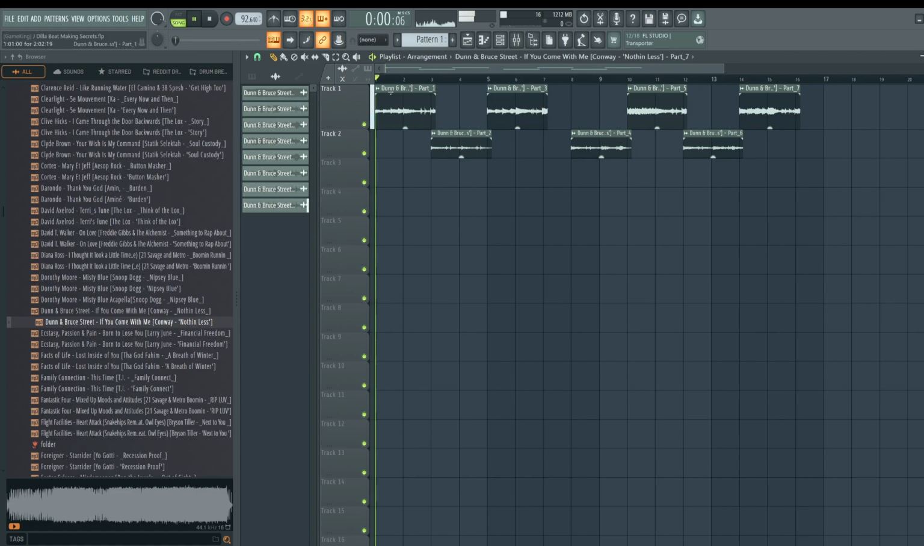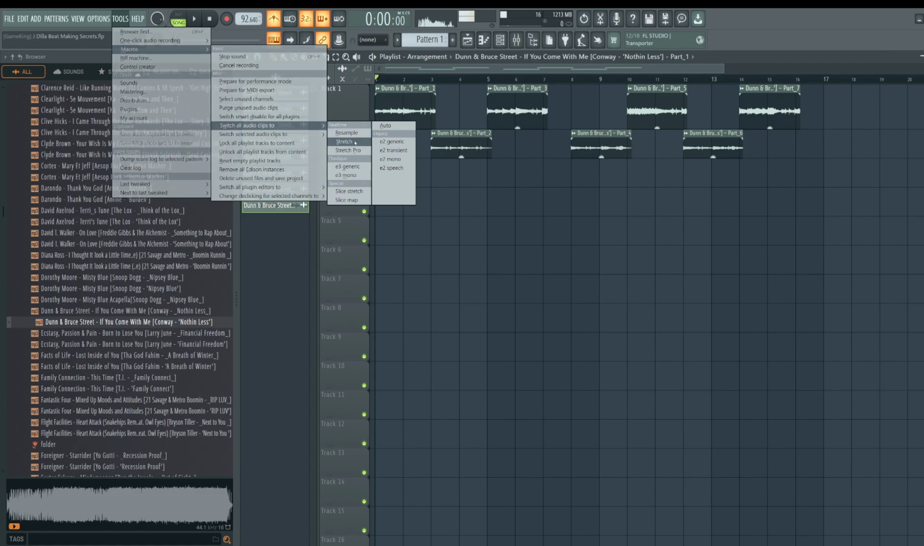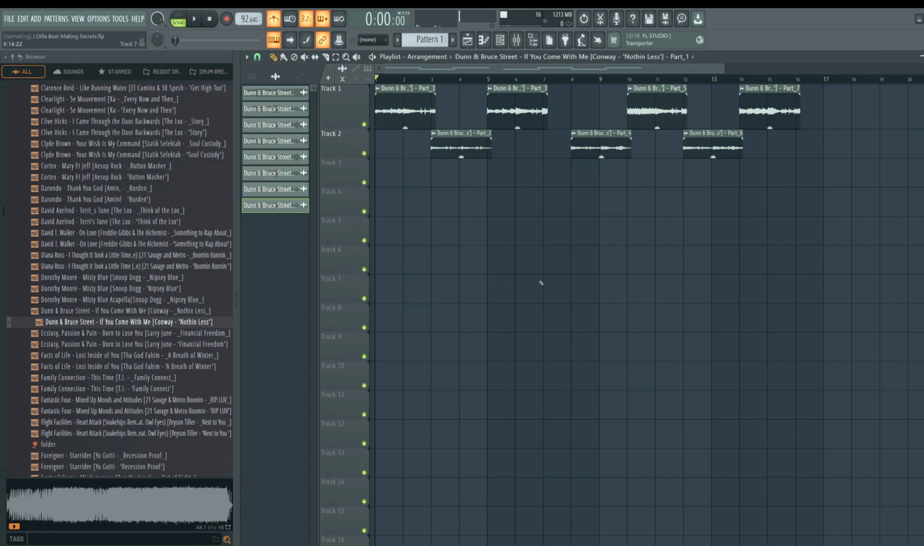Now what we need to do is line it up to the BPM. So here's where you turn the metronome on. Double click on the sample. Actually, before we do that, let's go to Tools, Macro, switch all audio clips to stretch mode. This will basically make sure that each sample gets time stretched to the BPM.